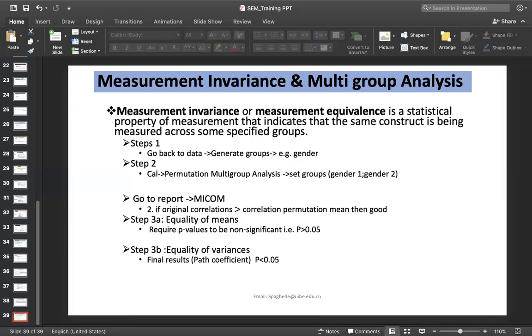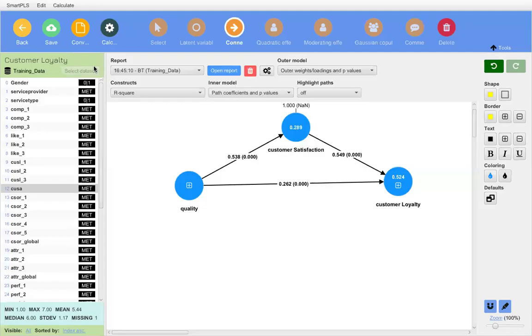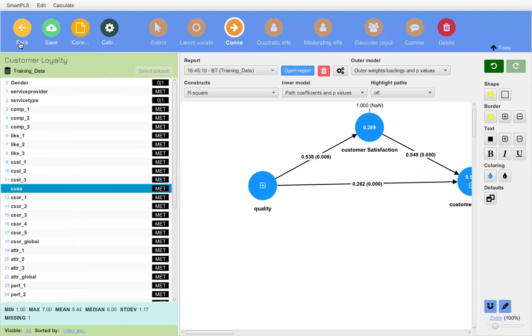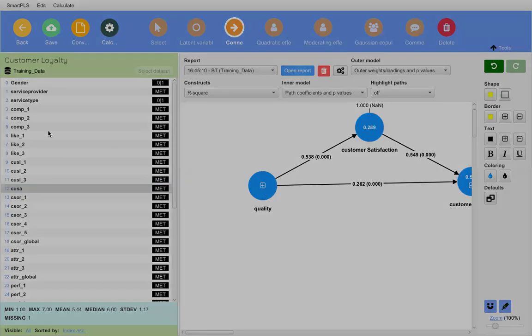So let's go back to our data. Please go back to your data on Smart PLS. We want to create a group. Okay. No, don't save. I hope I have my initial model. Yeah, I have my initial model. Good.